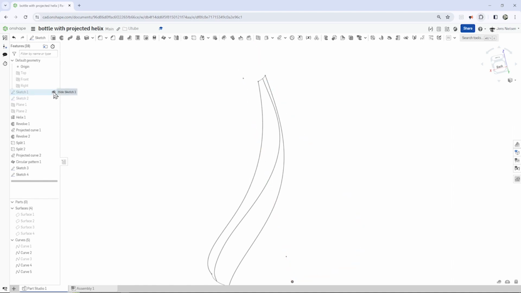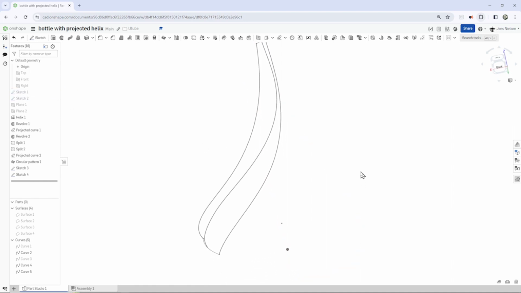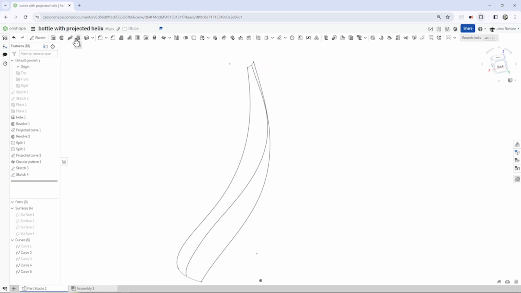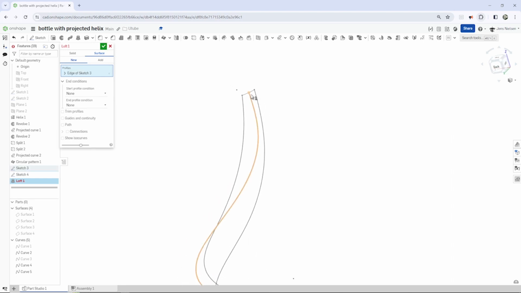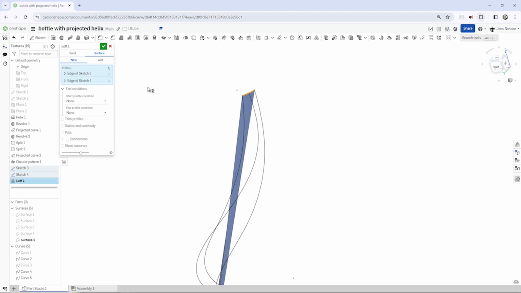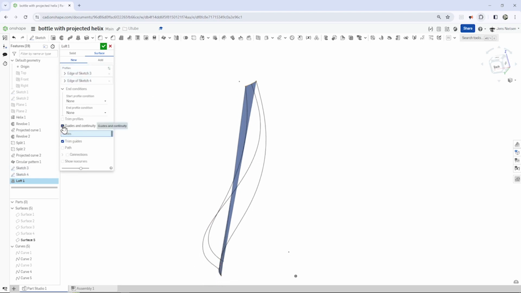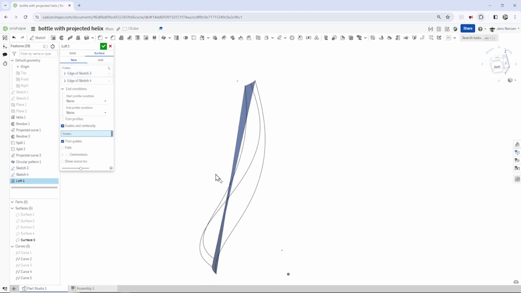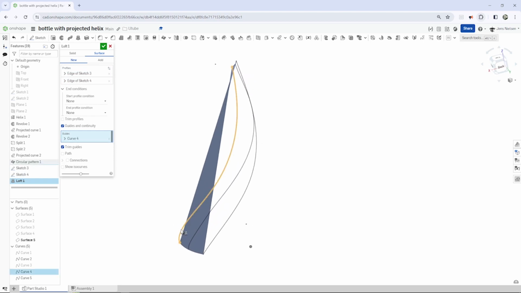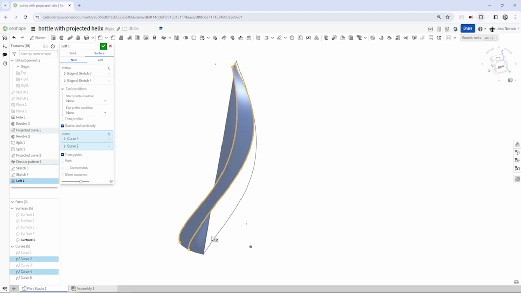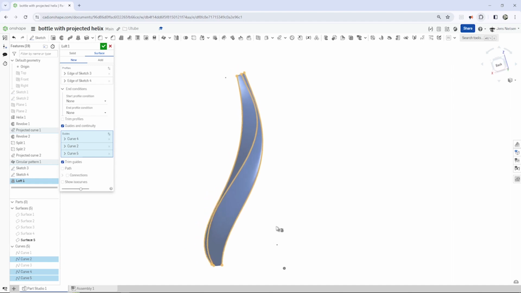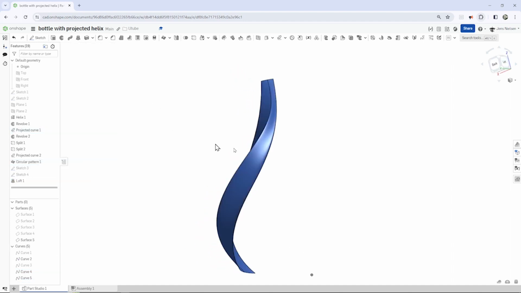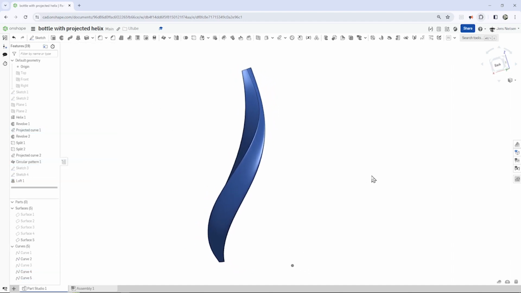We can hide that sketch one for a moment and go into the loft command. So we're in the surface, new loft. Take that bottom profile, take that top profile, go to guides and continuity, and pick our three curves. There it is. All right.